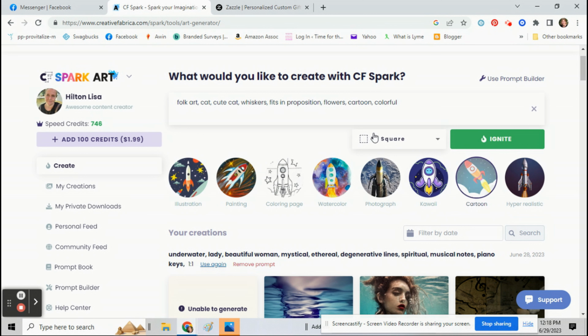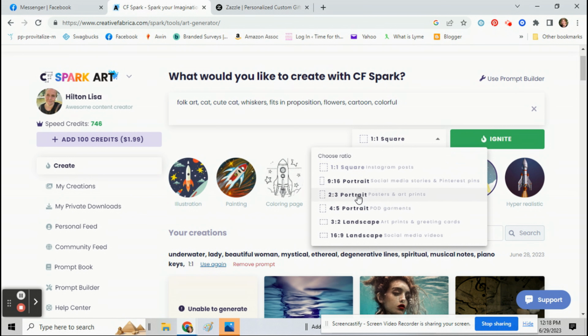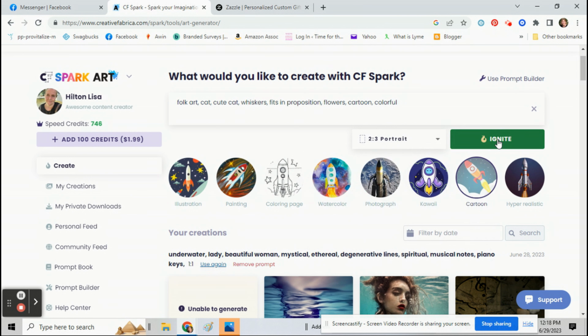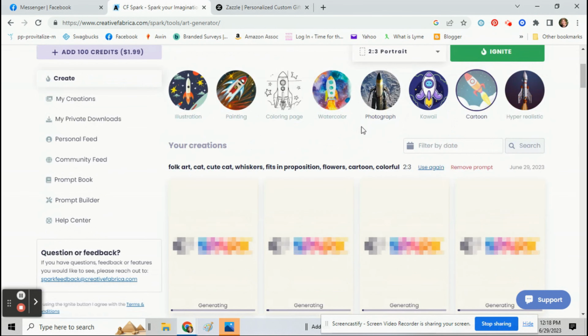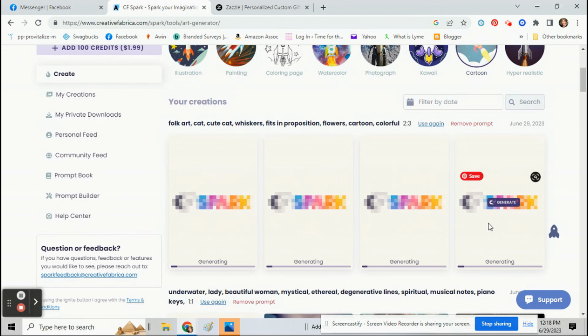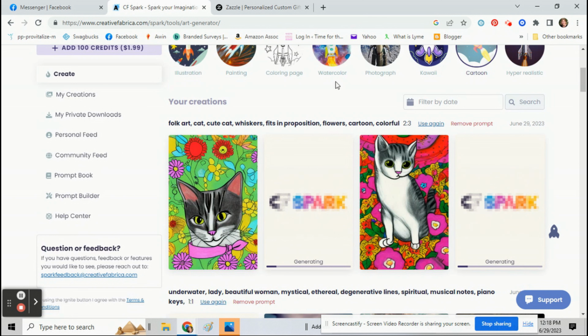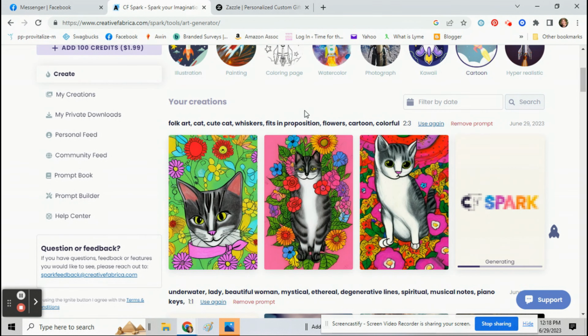Then I'm going to go down here and pick the size. I'm going to do 2:3 ratio. And then click on, then click on Ignite. And then down here it's going to come up with 4 images that you can use on social media. And sometimes AI art it's not perfected yet. It can be pretty weird sometimes. So you might have to do it a couple times.